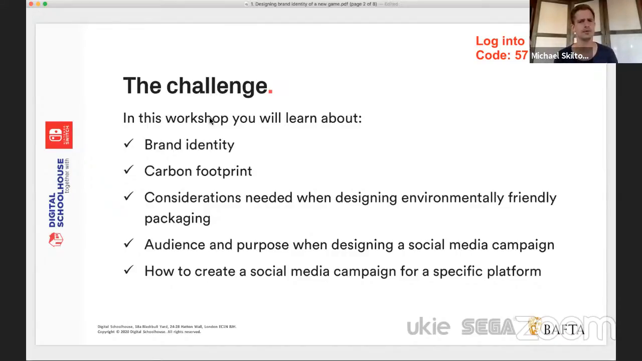Also, we're going to look at carbon footprints and some of the considerations needed when designing environmentally friendly packaging. On Wednesday, we're going to look at designing some packaging for this computer game. Then on Friday, we're going to think about our audience and purpose when designing social media campaigns, and how we can create a social media campaign for a specific platform. All of this is going to refer to the exact same game that we're going to discuss today. Just to give you an idea, we're looking at brand identity, packaging, and then some of the advertising things that we can do for our game going forwards.